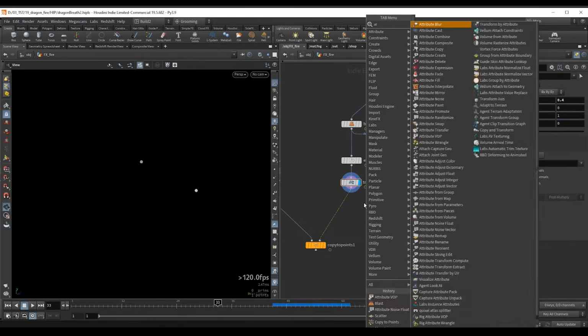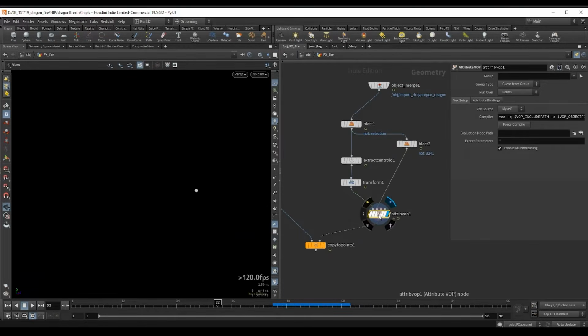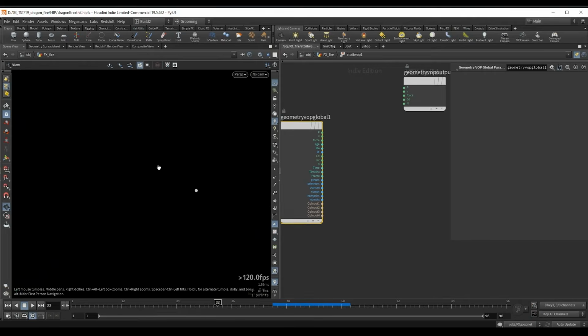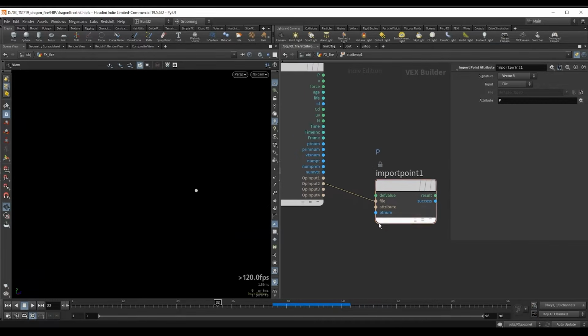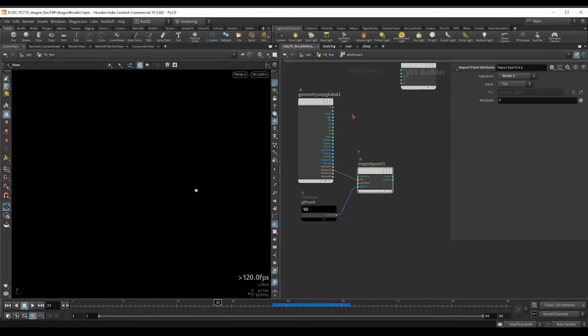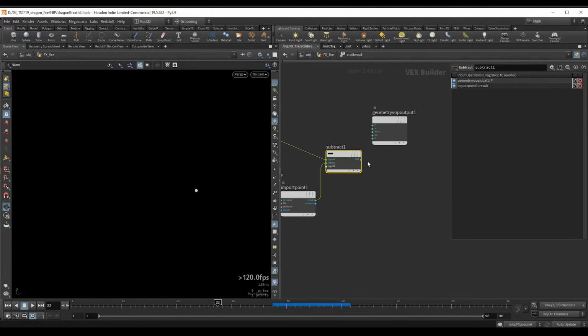So from here we can do an attribute VOP, and I will place this second point that we have in our second input, and let's go here and let's grab our second point's position, and we can do an import point attribute from the second input. So the PT_num value will be 0 because we only have one point, and if we do a subtract from our position to the second position and plug this inside the normal, let's turn on our normal display and we can see that we get this.